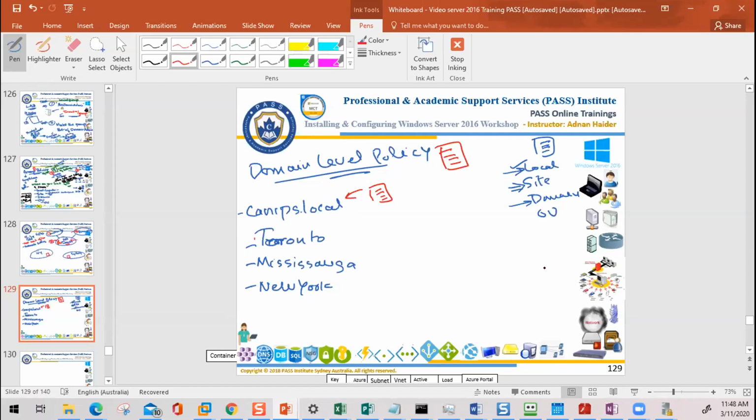Very good. Just to clear up that confusion, let me explain the trust. A trust is a connection between two countries. So let's think of a connection between two countries.